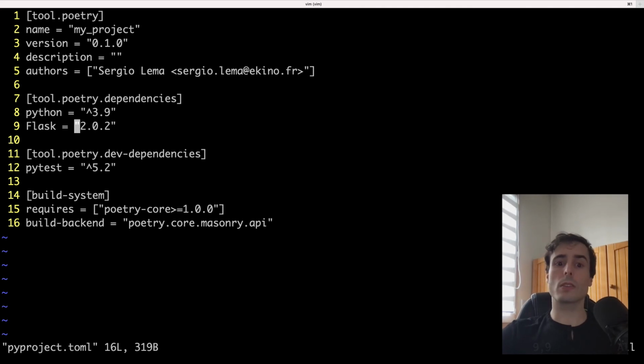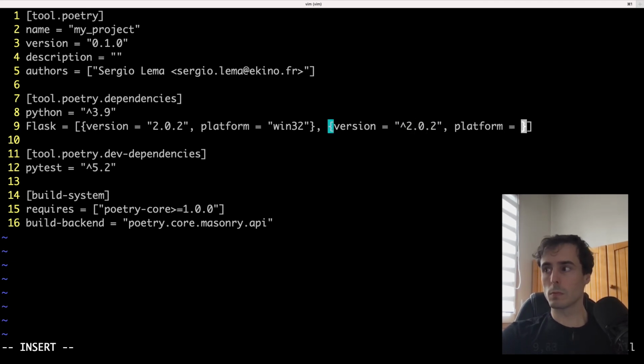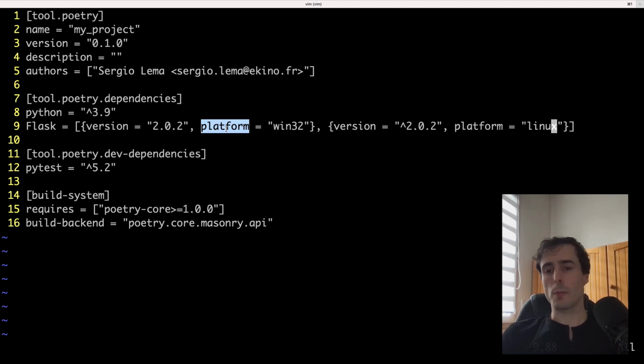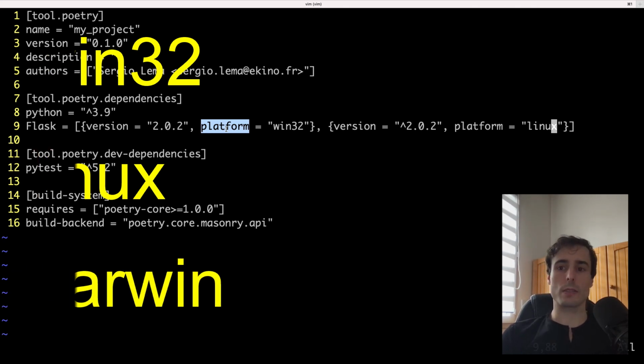Per platform, for Windows, I want this version, and for Linux, I want another one. Here, for Windows, I want the fixed version 2.0.2, and for Linux, I want a version 2.0.2 or higher. The only accepted values for the platform are win32 for Windows, linux for Linux, and darwin for macOS.